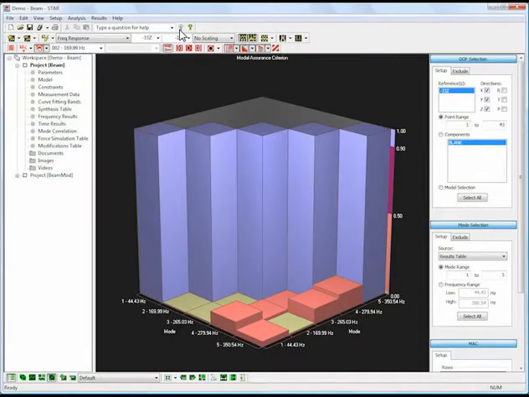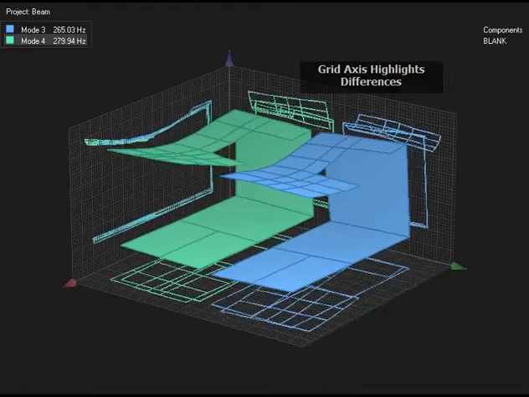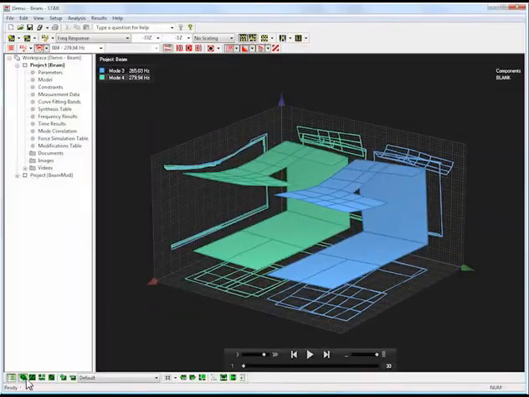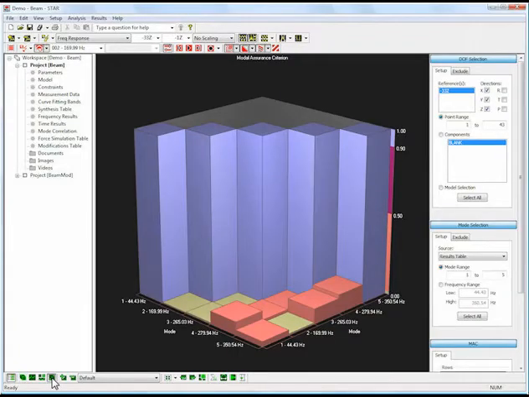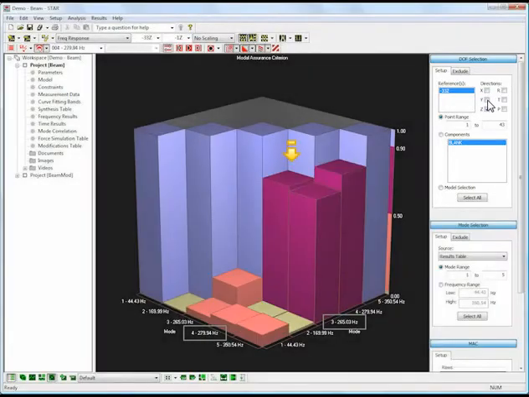Here we have two modes that look similar, although the grid axis highlights a difference along the y-axis. On initial inspection, the MAC display does not show a correlation. However, most of the motion is in the z direction, and if we exclude the x and y direction from the calculation, the MAC display more closely matches our assumptions.